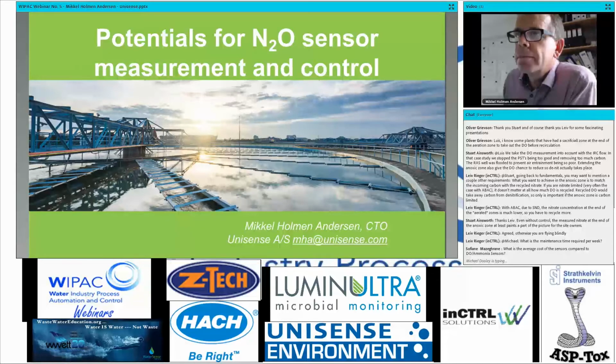So what we have developed is a nitrous oxide sensor. It's actually been on the market for more than 5 years now, but I'll go through some of the background and also the use of this sensor in process control, in particular in terms of carbon footprint management.